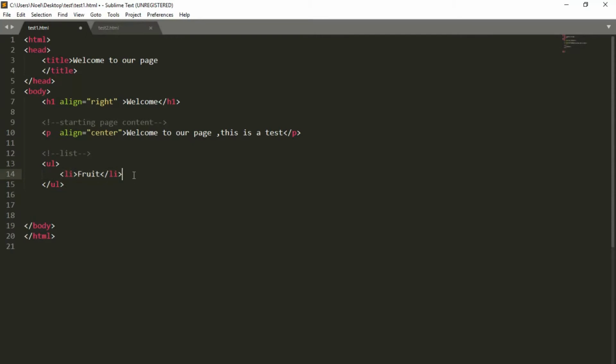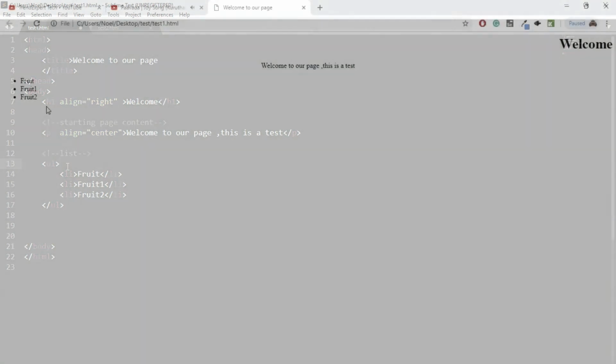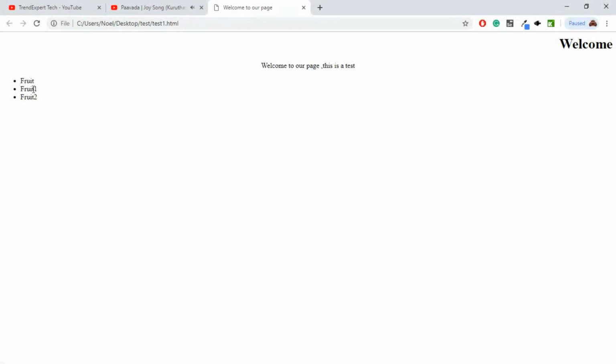You can just copy that. Let's put it 3 times. Put fruit 1, 2, and yeah. So basically UL is a wraparound element, and these are elements that go inside the UL. What the UL element does is it makes a bullet point of all the things that we listed. You can see that it's fruit 1, fruit 2, and it's listed in bullet points.